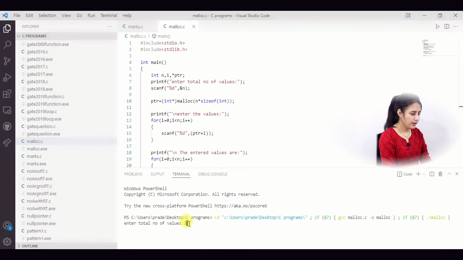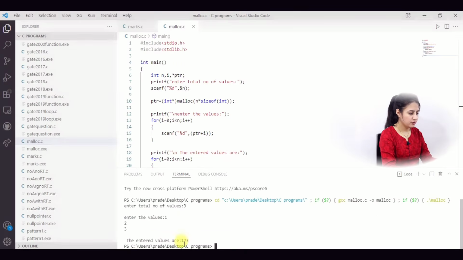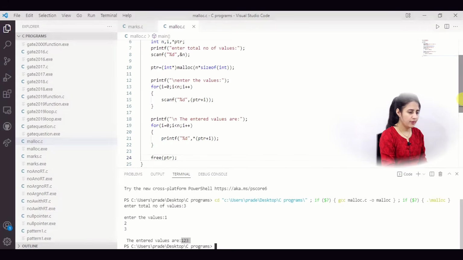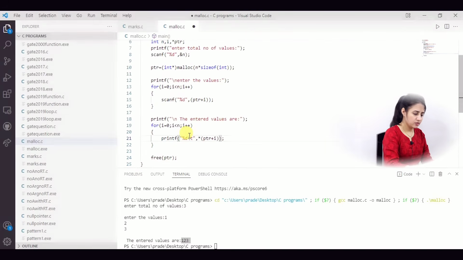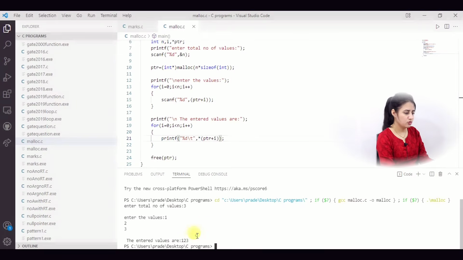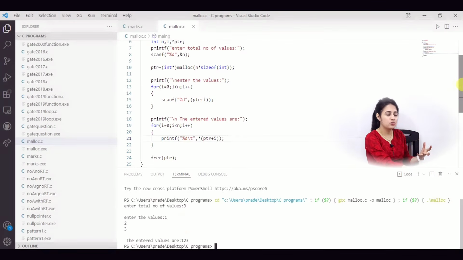See, enter total number of values. So I am going to enter 3 values. So enter the values 1, 2, 3. So the entered values are 1, 2, 3. For better formatting, you can just put here a \t tab. That is also fine. But whatever the expected output, the program is giving you that output, right?